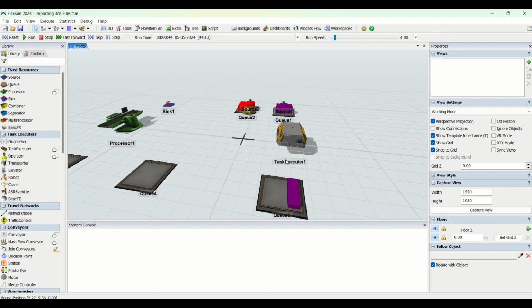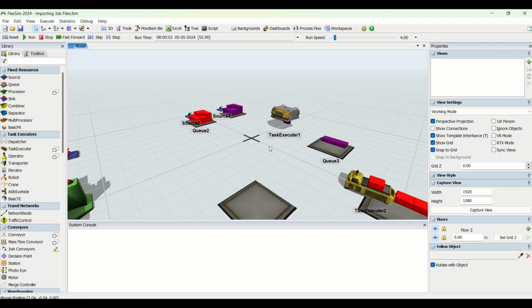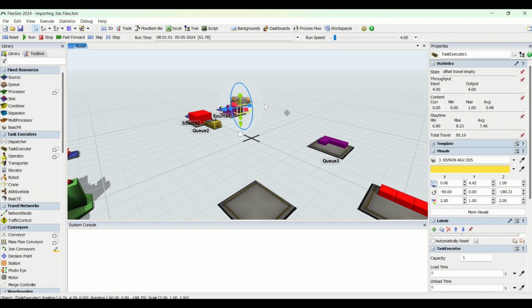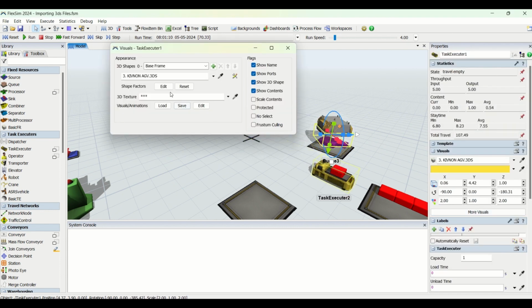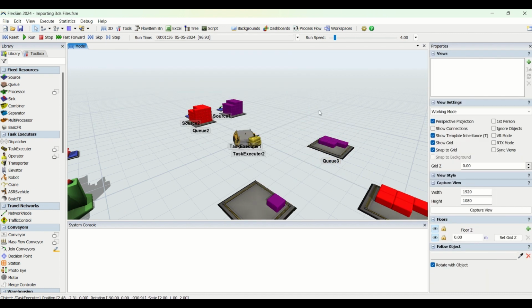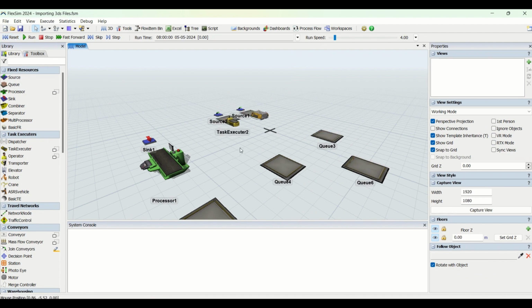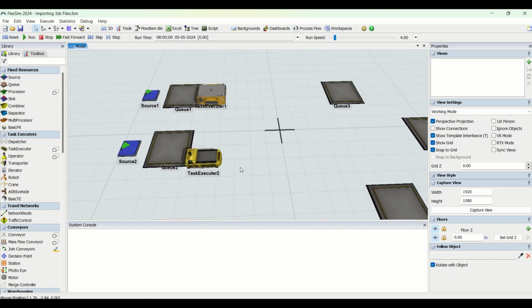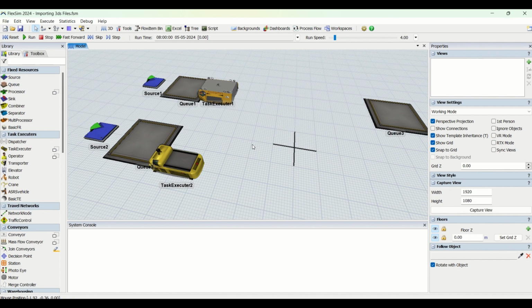So these are the modifications you can do with shape factors, okay, and you can enhance your visualization in a 3D environment. So for now, let us return to our AGV, and then it is going to be normal. Now let us check out other things.